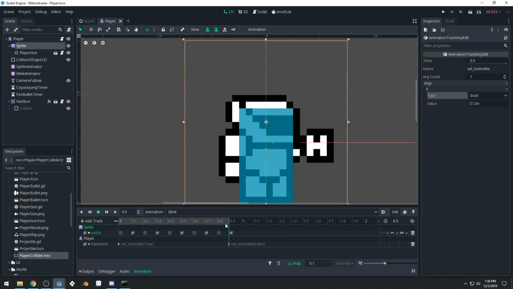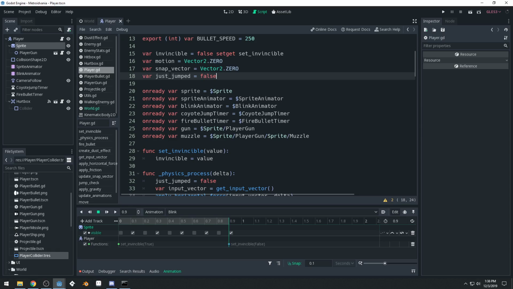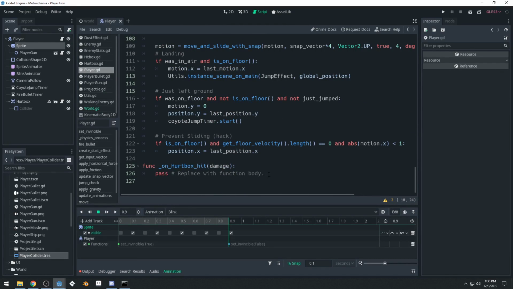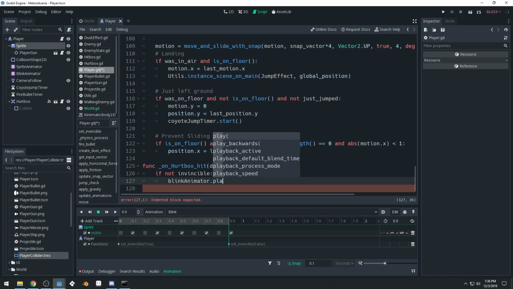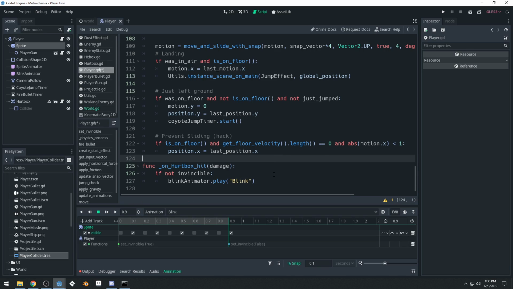And I'll just leave this at the end of this animation so that we're visible, because if you set it to the start, we'll be invisible. So we'll just leave it at the end for now. We can come back into our player here, and inside of, if we take a hit, we'll say if not invincible, blink animator dot play blink. So if we're not invincible, we'll play our blink animator like that.